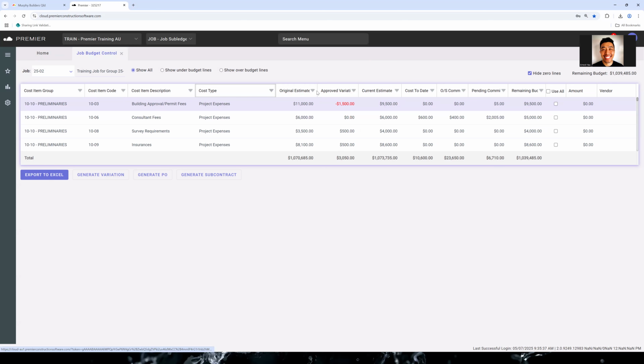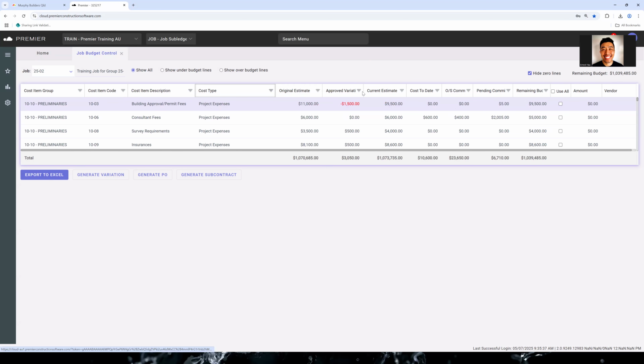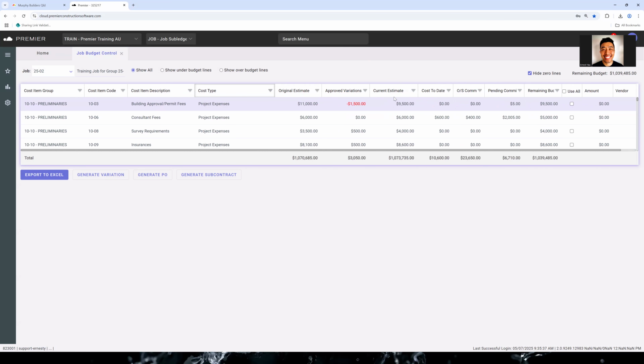But if I move across here, you can see that we've got these titles here. Remember that little diagram we looked at? You can see that all the calculations are coming up here. So you've got the original estimate, and then you get your approved variations, and then it's given a current estimate.